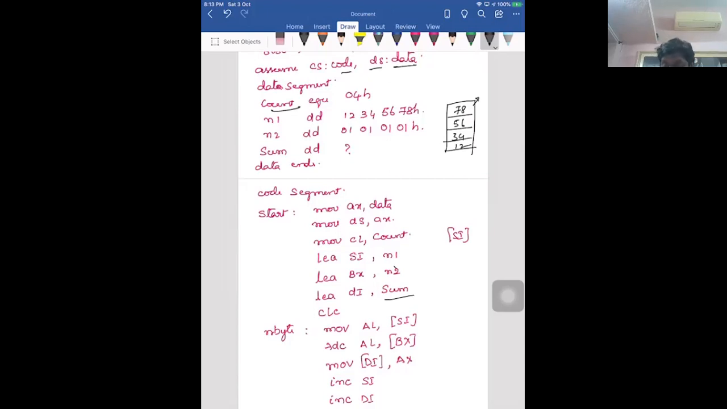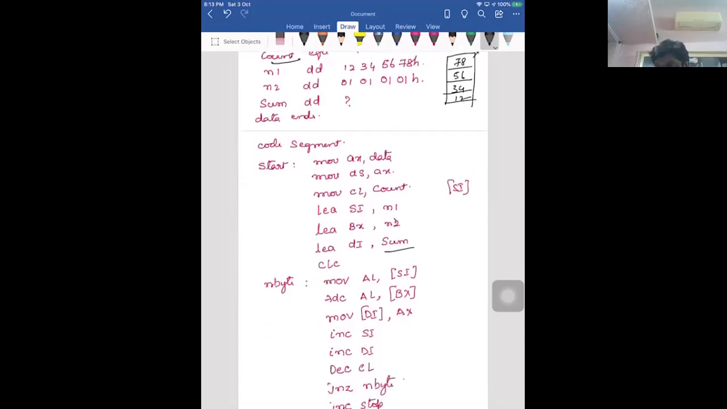Then CLC, to clear the carry flag. Then I give a label, n byte. Now I take the first memory location content of SI, that is 78, into AL, and then I say ADC AL comma BX. The content available in SI is moved into AL, and now the content available in BX is added with the AL register.